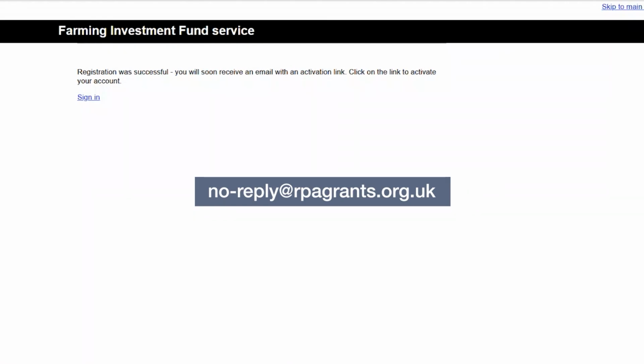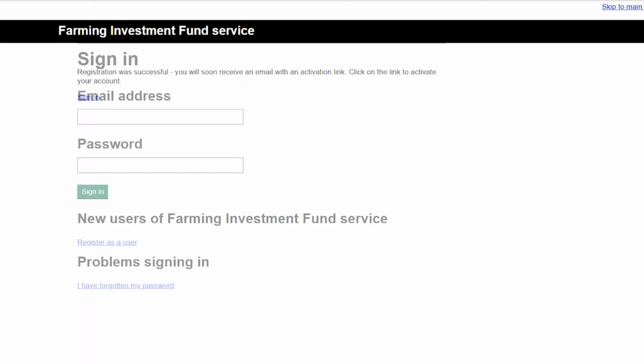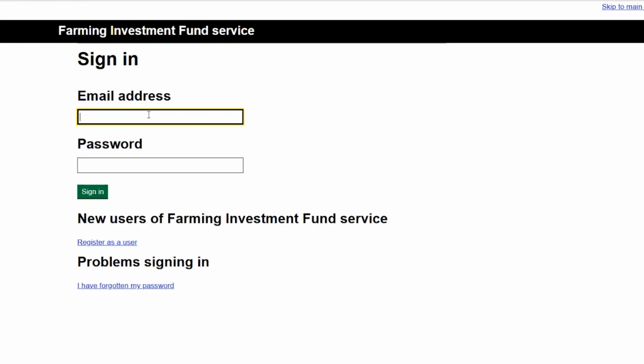no-reply@rpagrants.org.uk. Remember to check your spam or junk folder if you do not receive an email within a few minutes. You must select the link in the email to activate the account. You won't be able to apply for a grant if you don't do this. Enter the email and password combination you have registered with. Select Sign In.